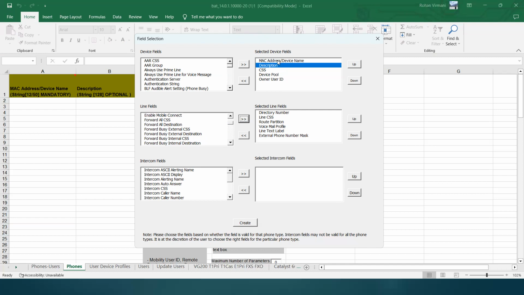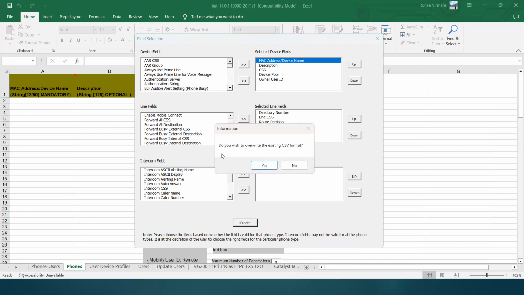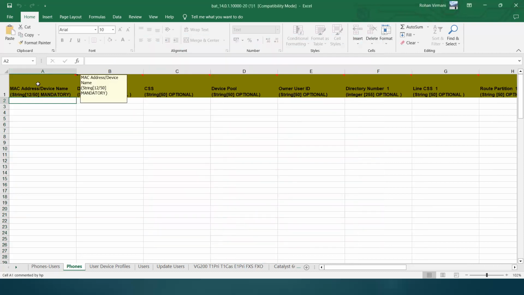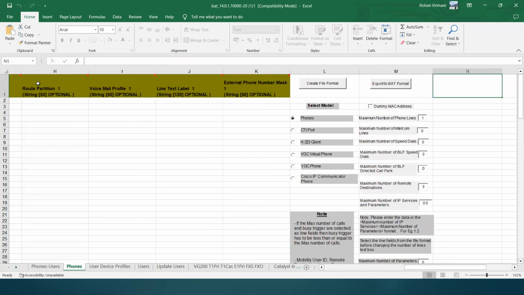And I have selected all these things, MAC address, description, CSS, device pool, owner, and all these things as well here, right? So I'll click on create and it will create a file here. Okay, let me click on create. It is asking, do you wish to overwrite existing CSV format? I can say yes. And now it is actually doing something on the back end, and then it will show me all the things, right? So did I click on create and did it click? Okay, yes. Now it's created, as you can see, MAC address, description, CSS, device pool, owner user ID, all these things are coming up here.